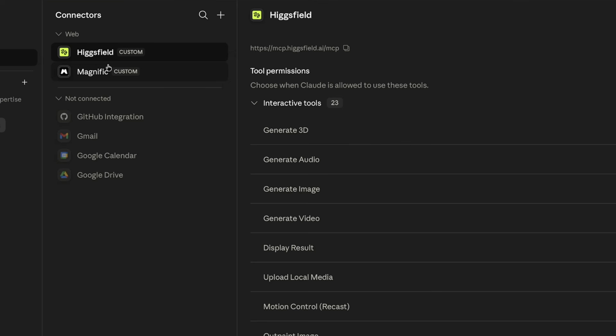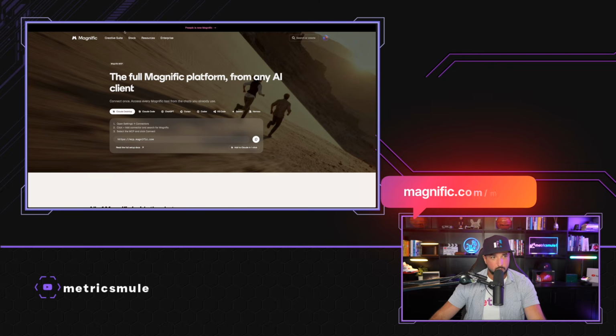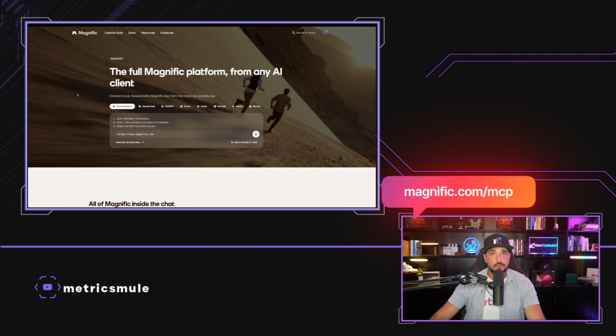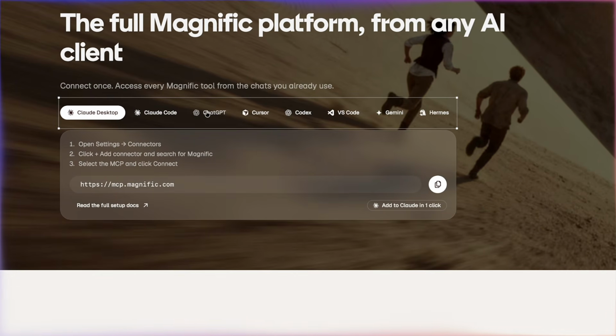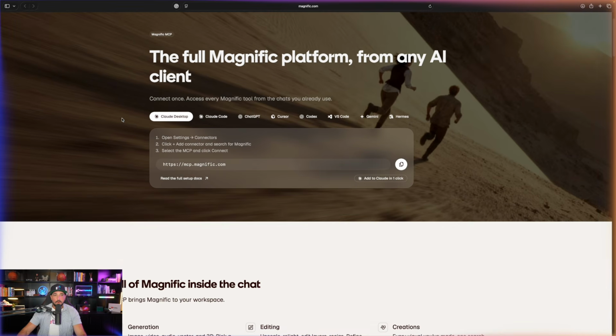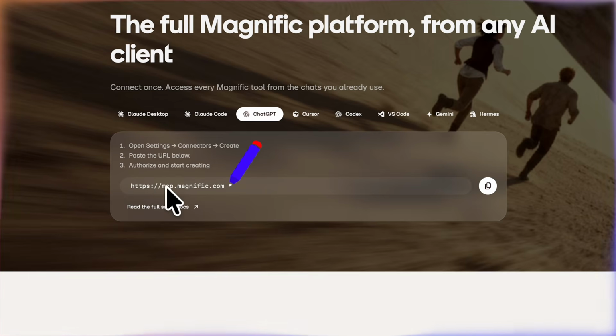What you're going to want to do specifically, and what Magnific actually does to make this pretty simple, is this. If you go to Magnific's website for MCP, it gives you the very basic instructions right here. We have Claude Desktop, Claude Code, ChatGPT, Cursor, Codex, VS Code, Gemini, and Hermes. Today we're going to be using Claude Desktop. You don't have to use desktop specifically. You can also use the web version. Depending on what model you choose, it's going to provide you with this link right here.